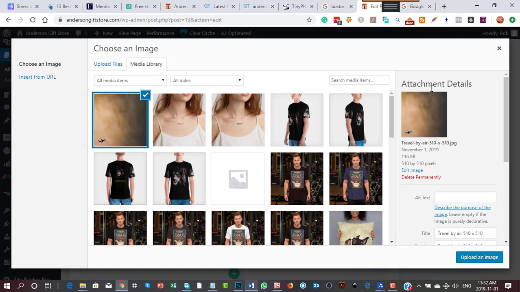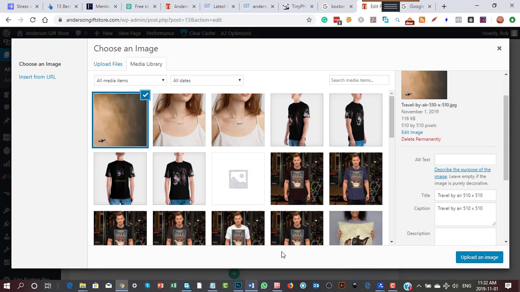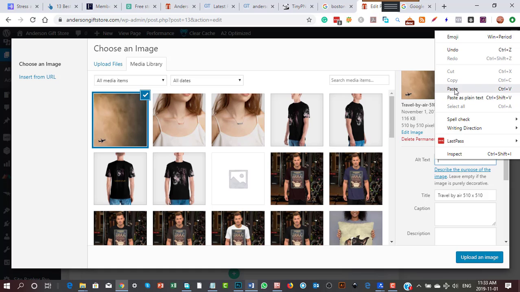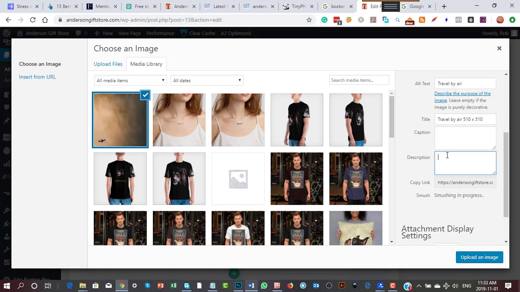Now if you look, it's correctly labeled travel by air 510 by 510, and inside of it, its meta titles, etc. are correct. So here's what you do: you remove the caption. Remember, you don't want the caption, but you put the alt text in there. Again, that will be keyword orientated, right? And you will redo a description. Remember, you've done a description already in the meta description, but you'd redo a description in here that relates to the SEO of your page.